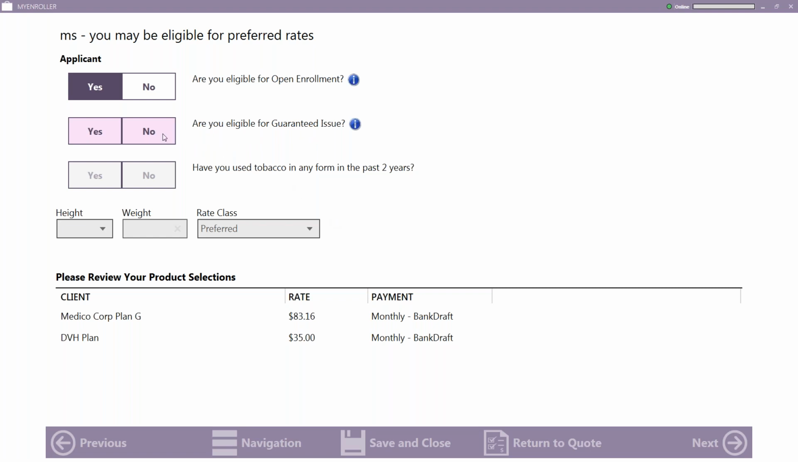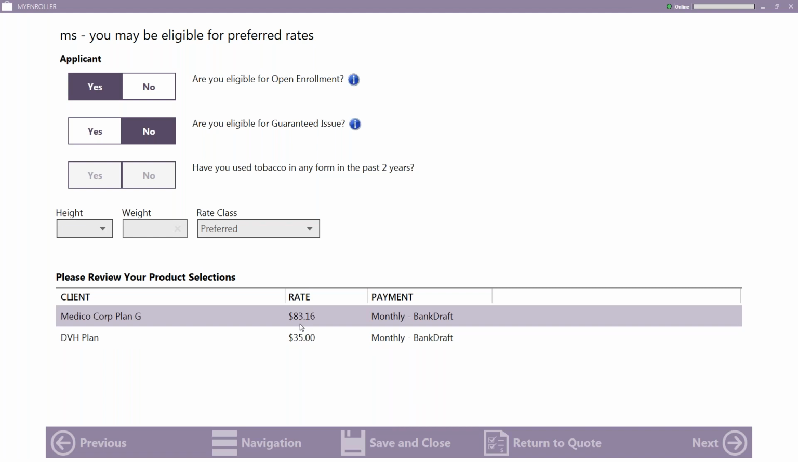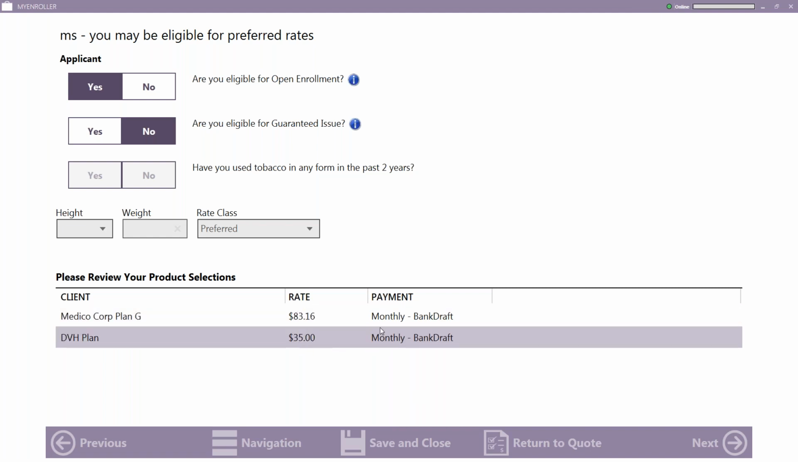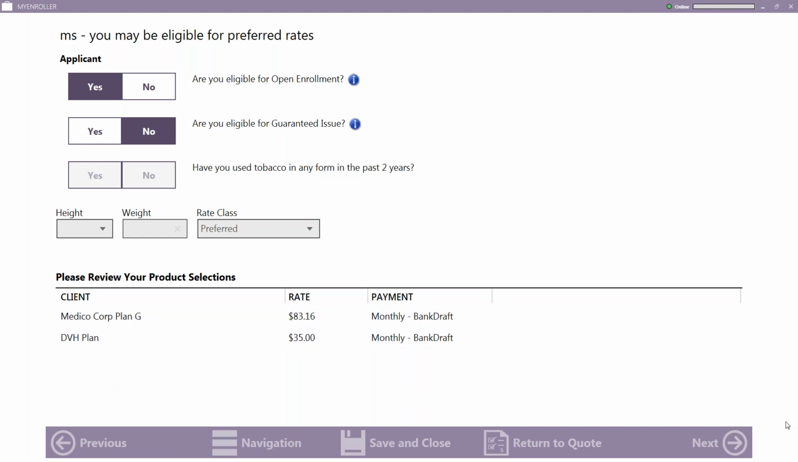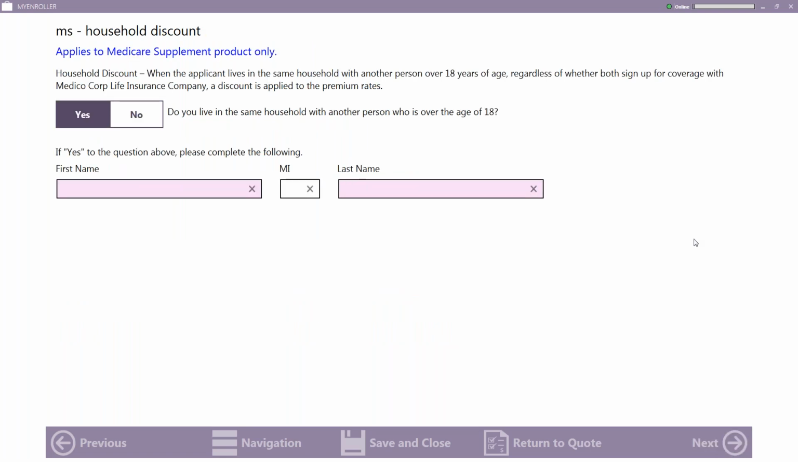Now, are you eligible for guaranteed issue? I'm going to say no in this case. Now, you'll see that down here, it's still giving me my rate for both of these, my Plan G and my DVH, still saying that my payment is monthly bank draft, and it's going to let me go to next.